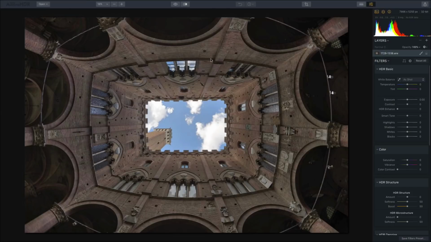So here's our file of those 9 images brought into Aurora. I did the same thing. I did alignment, I did chromatic aberration. It was all 9 images. And I tend to shoot 7 to 9 images when I do these things.